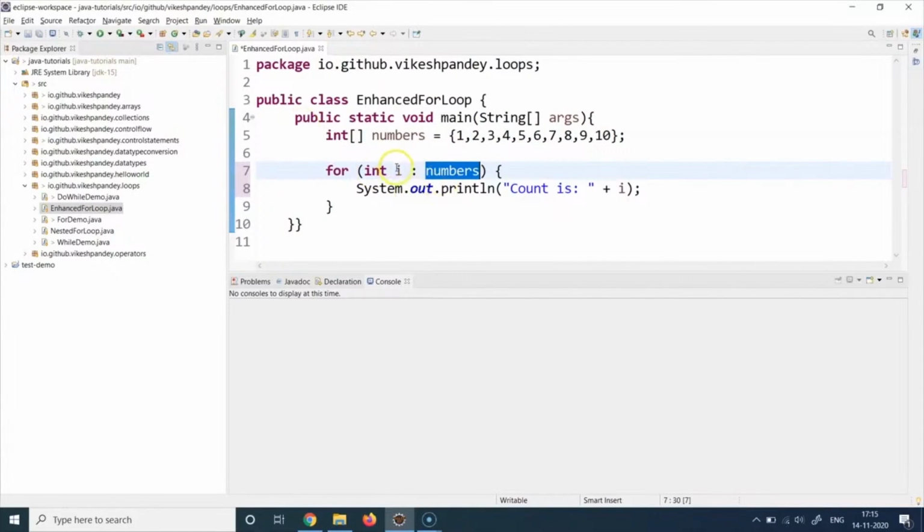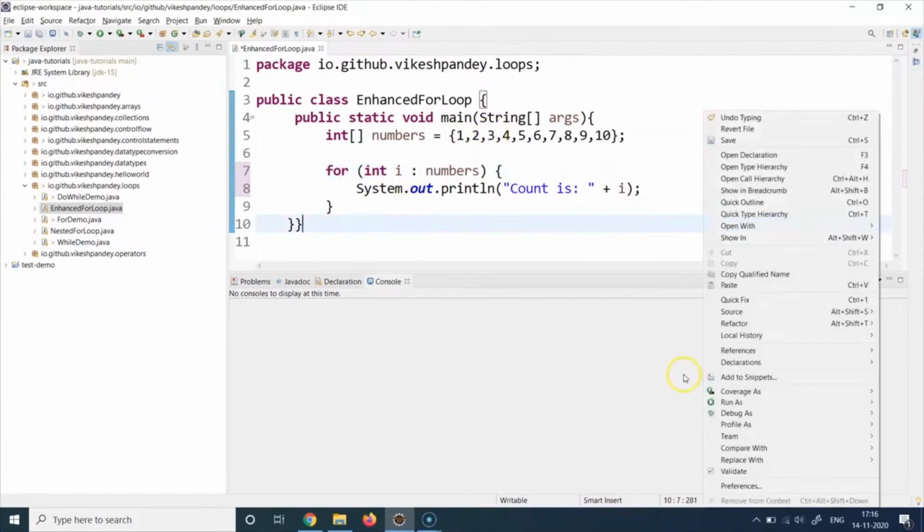So in the first step, this I is going to hold 1. In the second step, this I is going to hold 2. In the third step, this I is going to hold 3, and so on and so forth. That's the basic idea. So now let's run this program to see what kind of output we get.